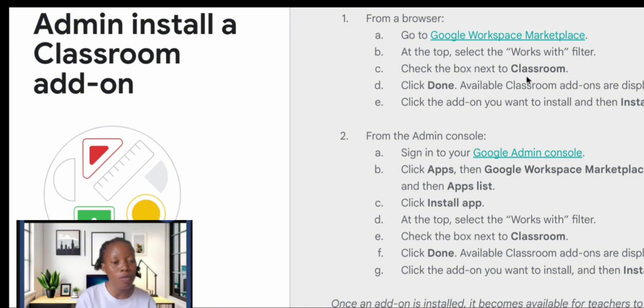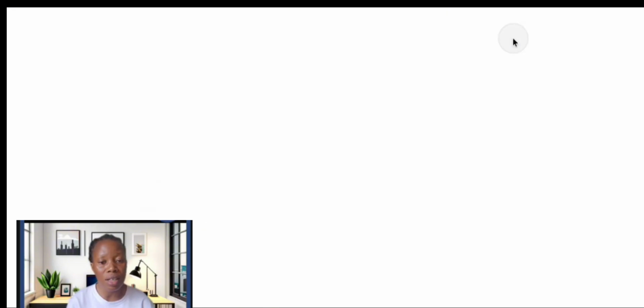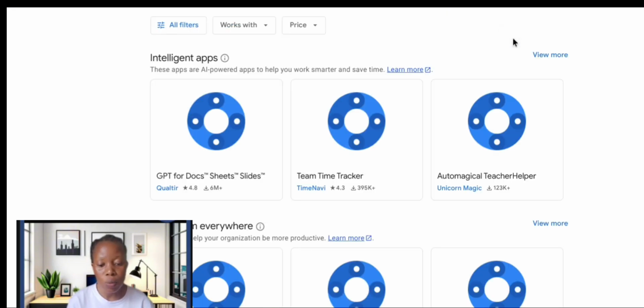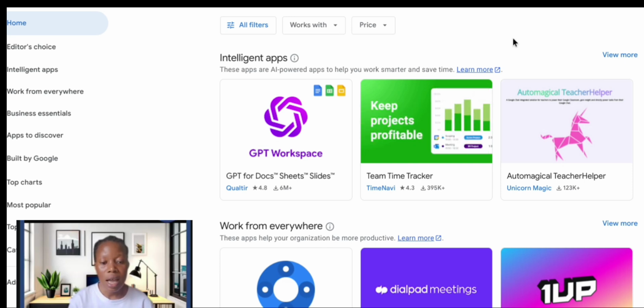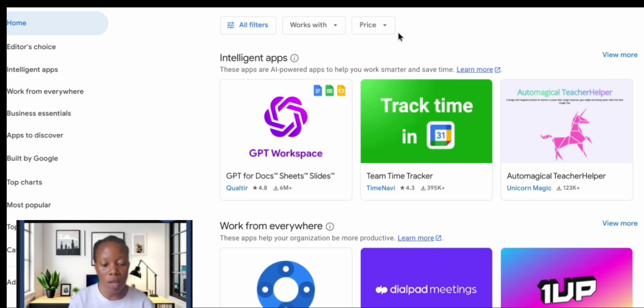Let me see if we can do one so that we see it. I just click on Google Workspace. I want us to see it, so I'll be filtering it out. You can see all filters. I will put works with classroom. Can we see? I will check this one. Then I will click on.